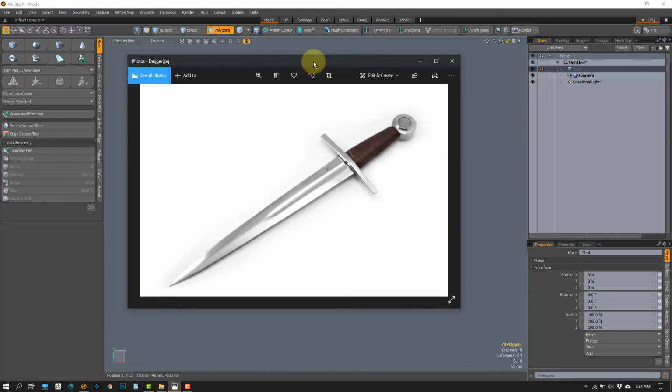In this video, we're going to be creating a dagger similar to this one. We're not going to actually be making this dagger precisely, just use this as a frame of reference for where we're going to go with this dagger.